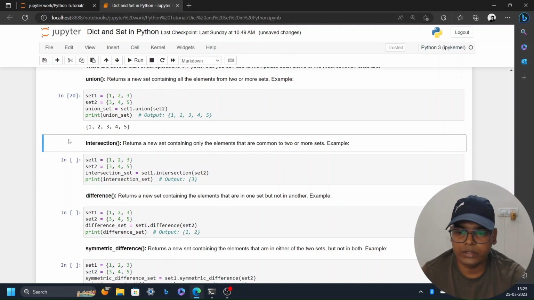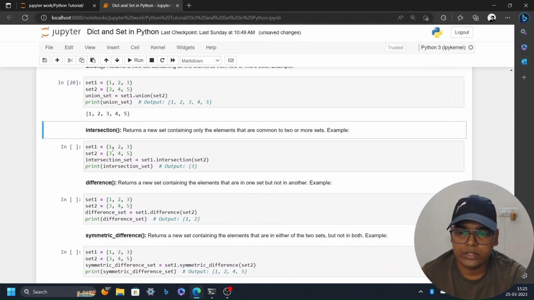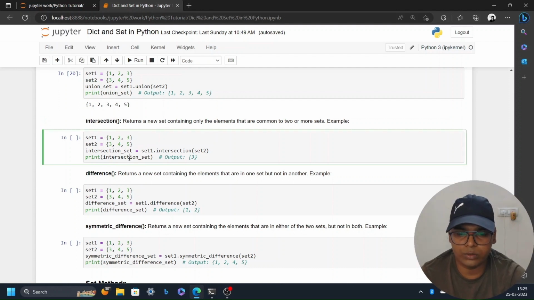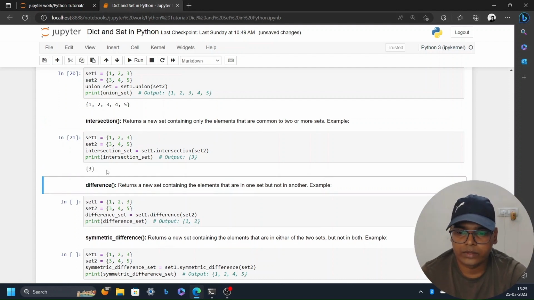For example, here set 1 has 1, 2, 3, set 2 has 3, 4, 5, and set 1 dot intersection set 2 will give us only 3, because 3 is the one which is common in both the sets. So if I print the intersection set, it will give me output as 3, and this is a set.